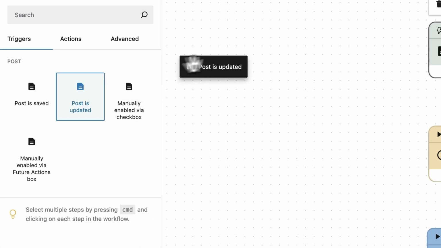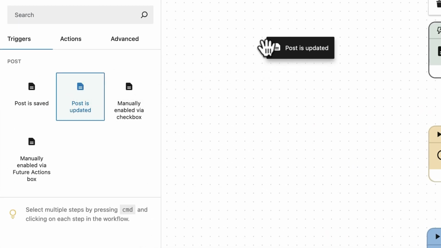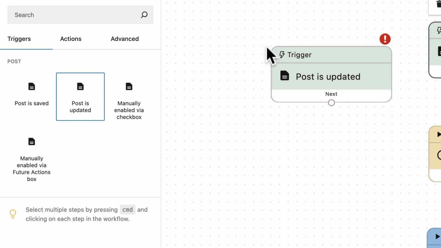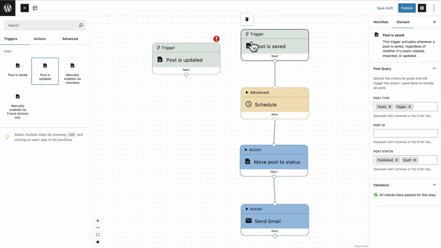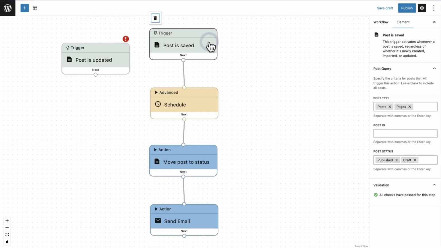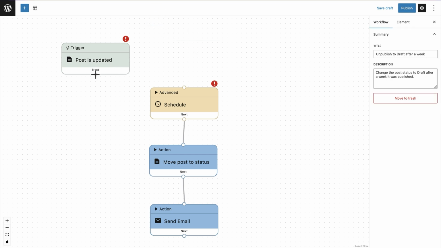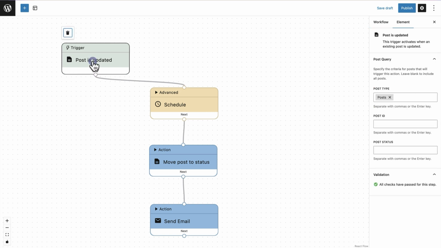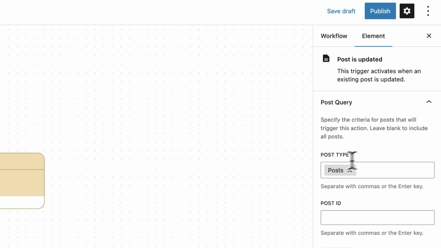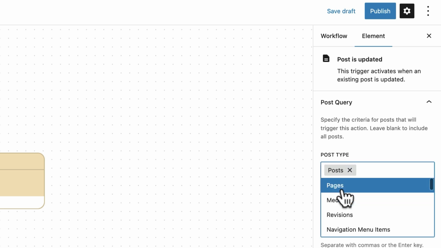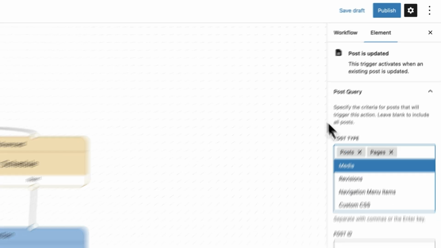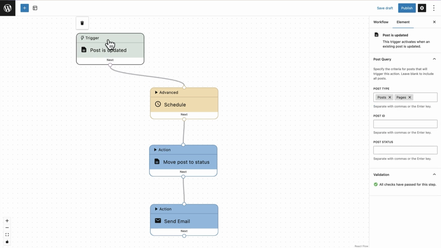The other one is called post is updated. And I'm going to replace my first trigger with this other automatic trigger. To do that, you can select and delete the one you have already. Using your mouse, you can drag and drop to connect the 2 steps together. You have the same settings for this trigger as the previous trigger, which allows you to drill down to specific post types, specific posts, or specific statuses.